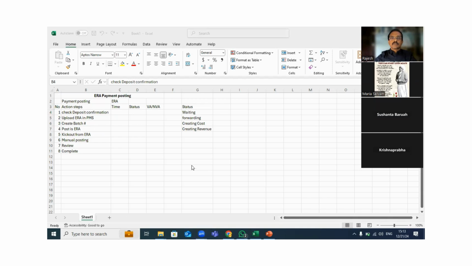Fine. Right. So now I need the time. You guys know how much time it is going to take to do each particular activity. We will consider the time in minutes. For example, I want to check my deposit confirmation. How much time will it take? Someone give a rough number, it doesn't have to be very exact. Maybe 1 or 2 minutes. Yeah, 2 minutes.